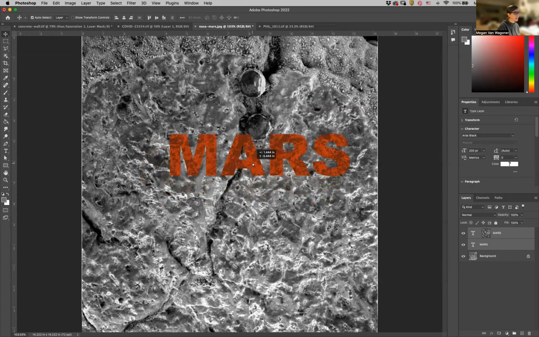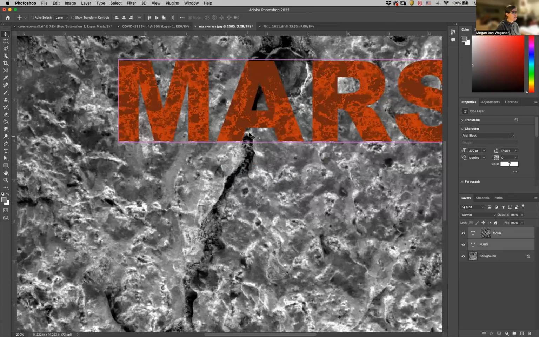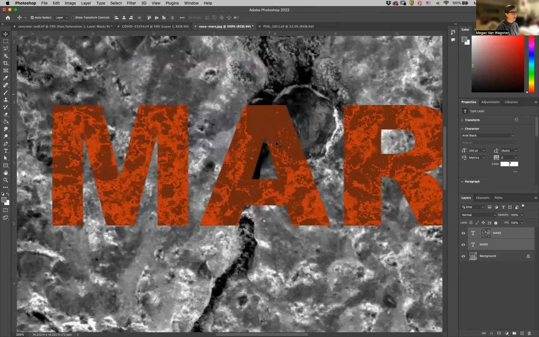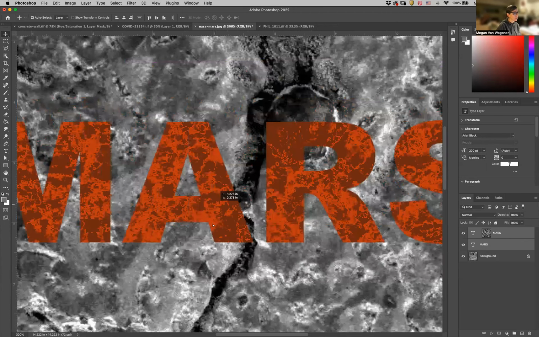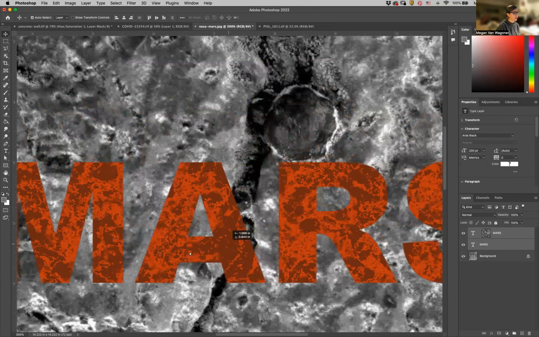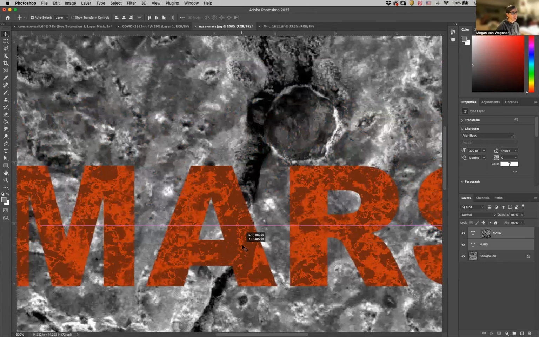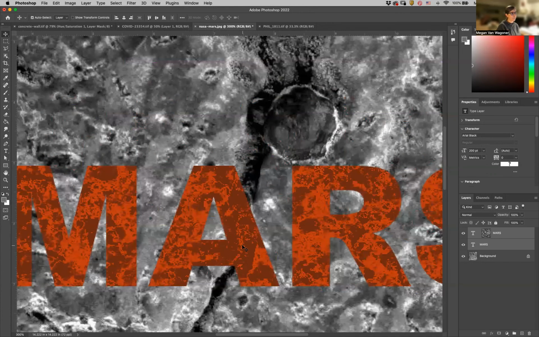The mask stays where it is. Whatever texture happens to be behind my type, whatever part of the image is there, is the texture that is going to be in that letter, in that form. And as I move the letters, the color moves around, but the image or the mask does not. Okay.